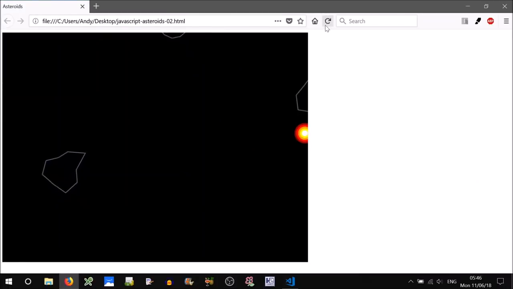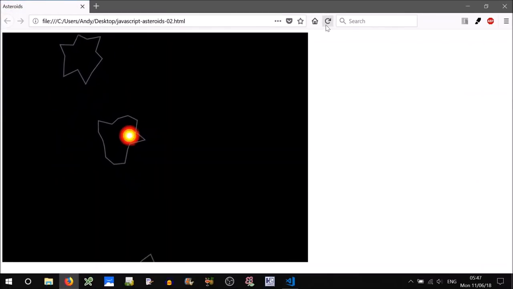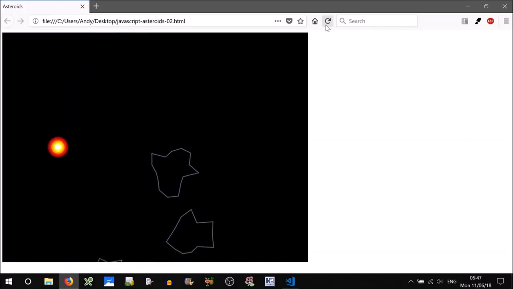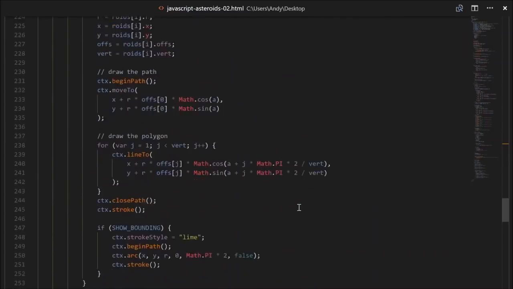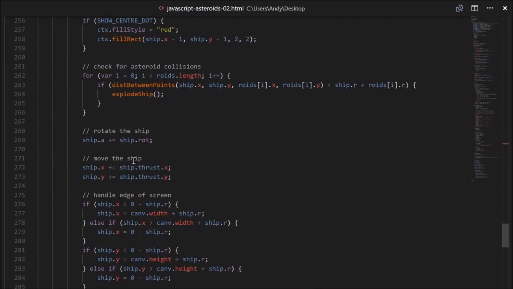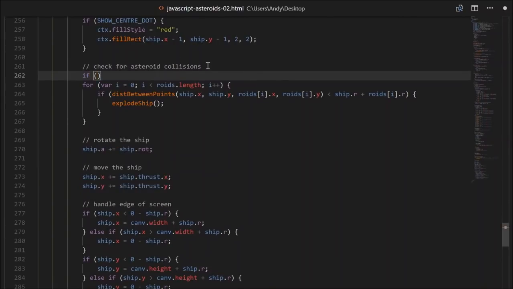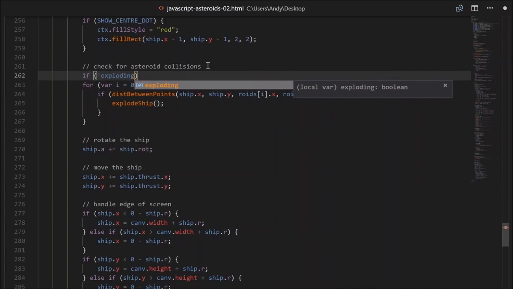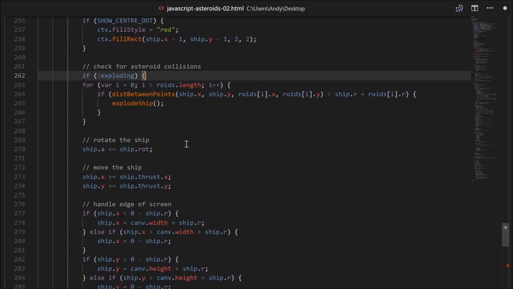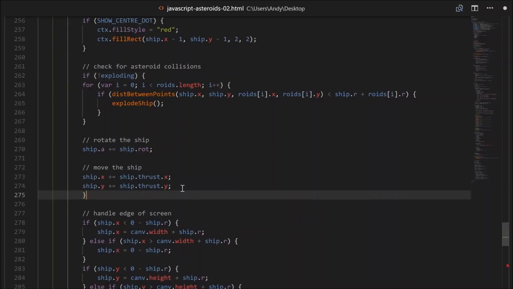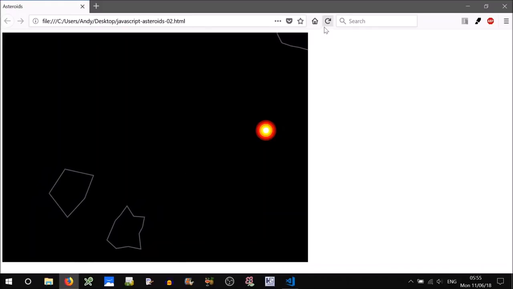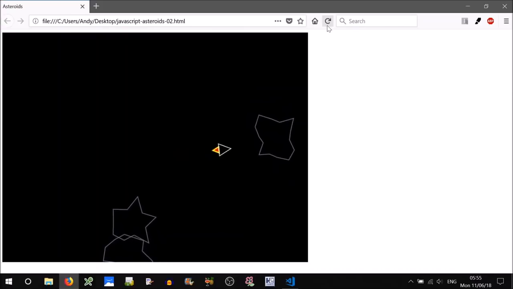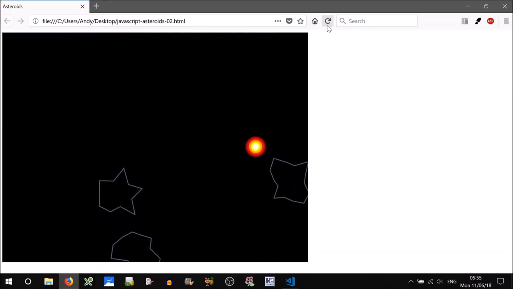Okay, let's try that out quickly. Yep, so there's no thruster coming out the side or the rear of the explosion. That's good. Also, we don't want to be moving the ship. So go down to where we move our ship. Here we go, rotate the ship, move the ship. We also don't want to be checking for asteroid collisions, so we can include that in here. So if not exploding, we don't want to rotate, we don't want to move, and we don't want to check for collisions. Let's test that. So I'm pushing forward, bang. I'm still pushing forward, trying to turn, nothing's happening.